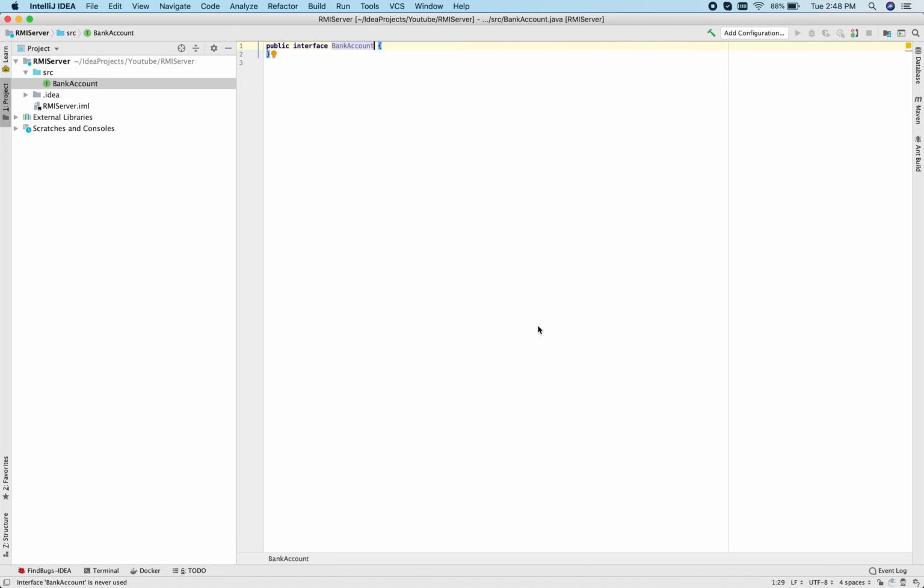There are two conditions to create an RMI interface. The first one is the interface should extend the Remote class. Then we will define the different methods. Void deposit an amount of money. The second condition, it should throw the remote exception.